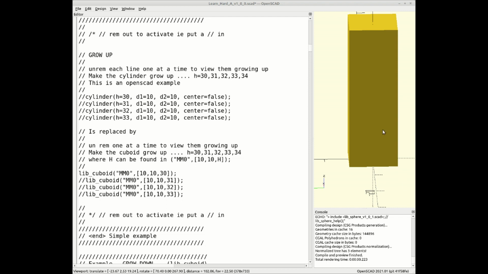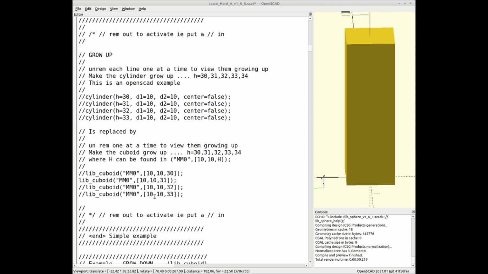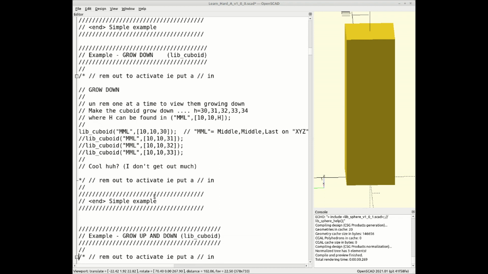And as we increase the z-axis by 1 each time, you can see it growing. Like a cylinder. Excellent. Next example, please.